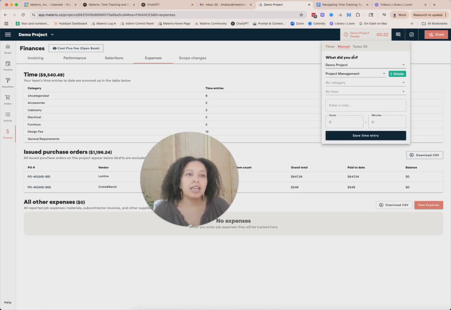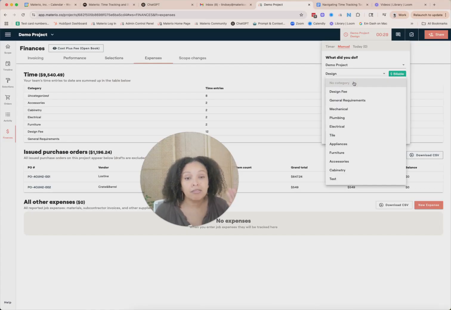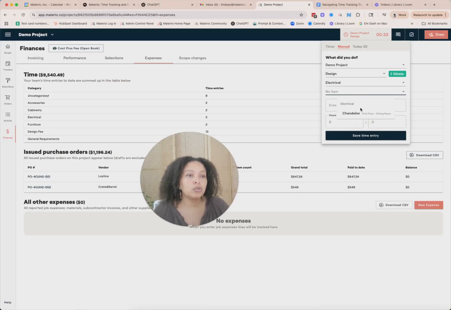Let's do that. Again, it's already selected our demo project. I'm going to select design again, and then let's just say I'm working on a very specific selection. I'll choose electrical, and then I want to choose the chandelier.